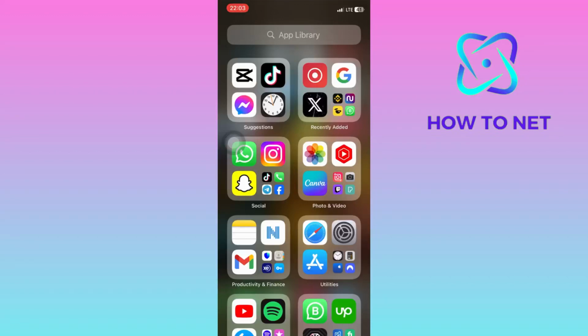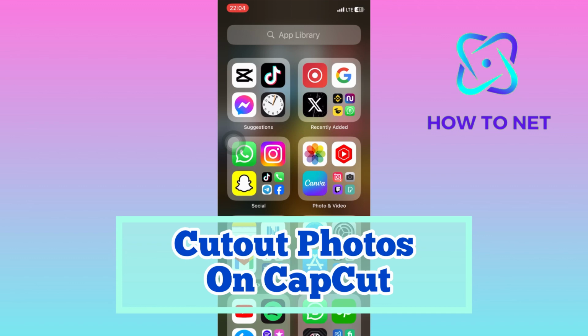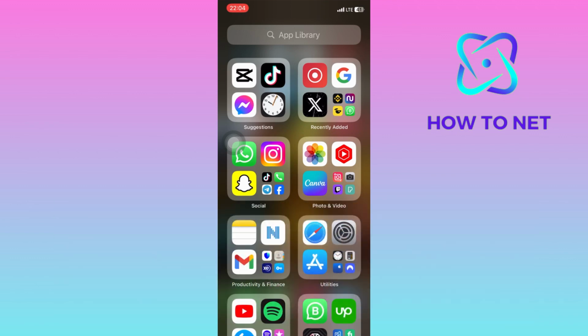In this simple video tutorial, I'm going to share with you how you can cut out photos on CapCut. You can simply cut out a stroke picture on CapCut in just a few simple steps.